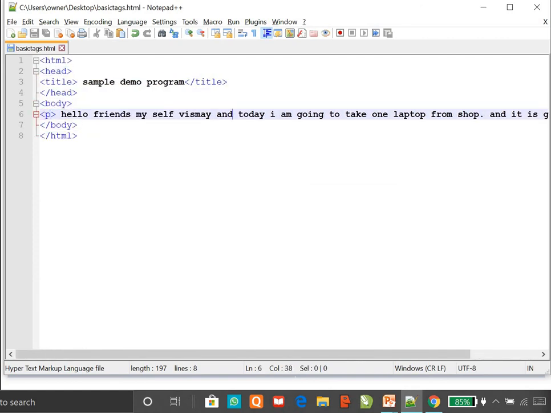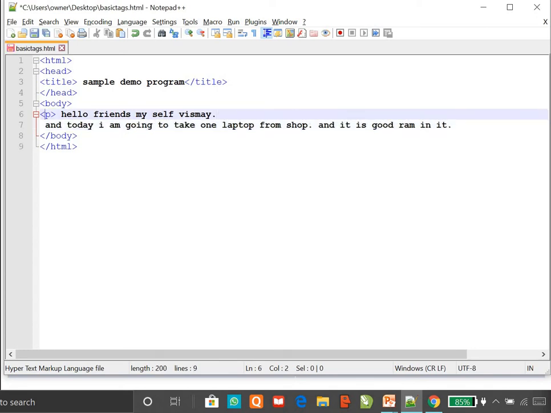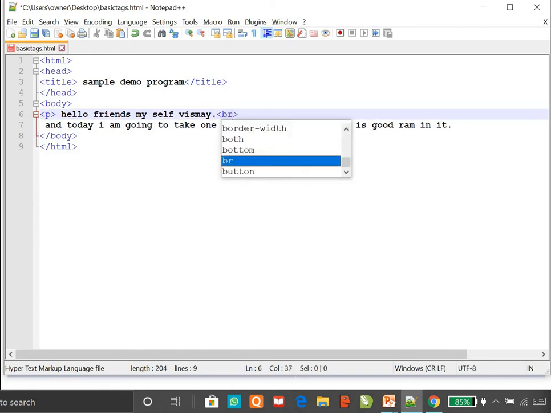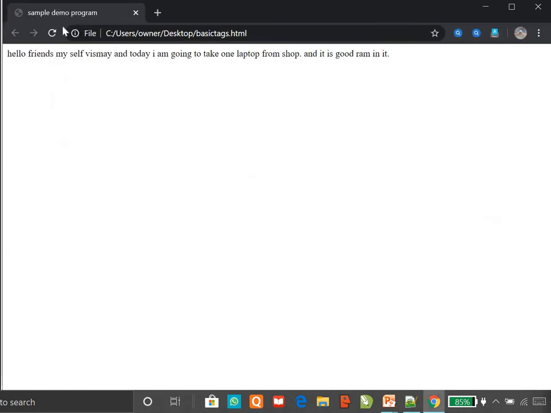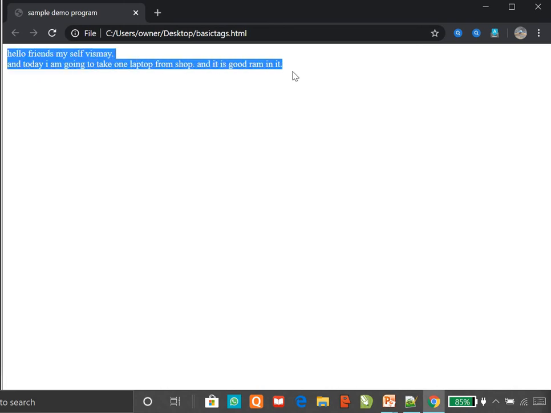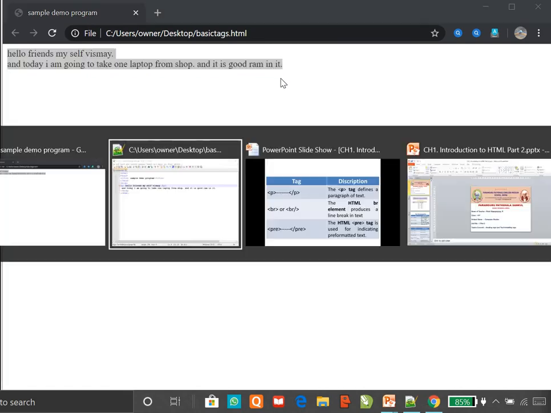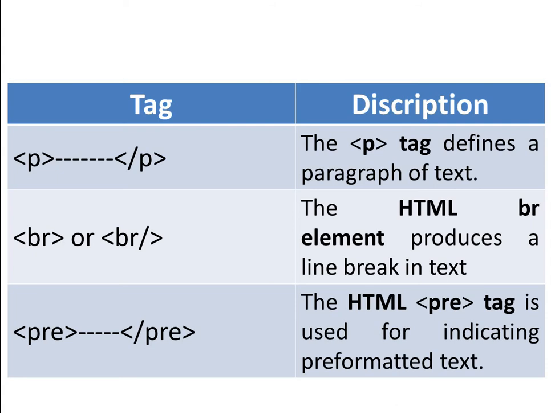So here I put a dot and press enter. Now here we put the BR tag. So Control S, then go to the browser and click on the refresh button. So you see on screen there is the paragraph, continued and with the line broken, right?